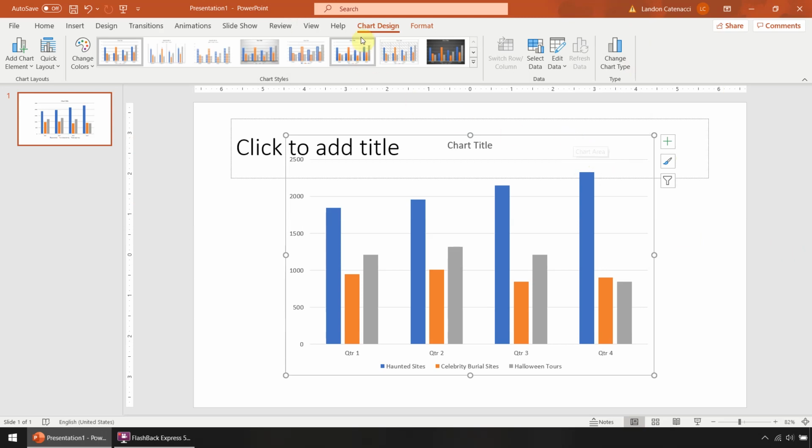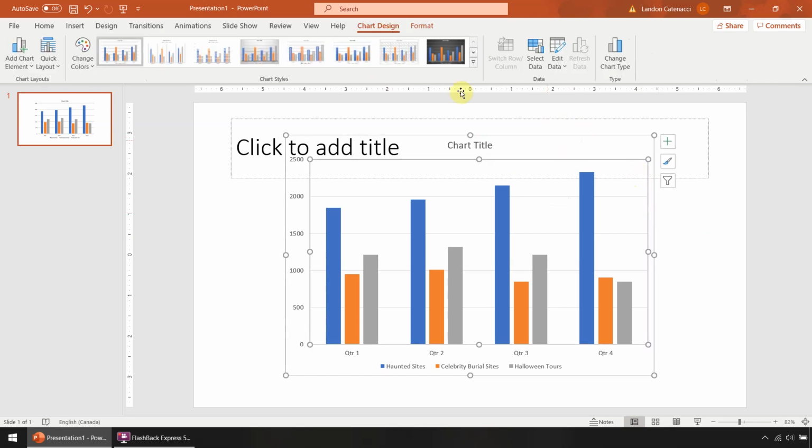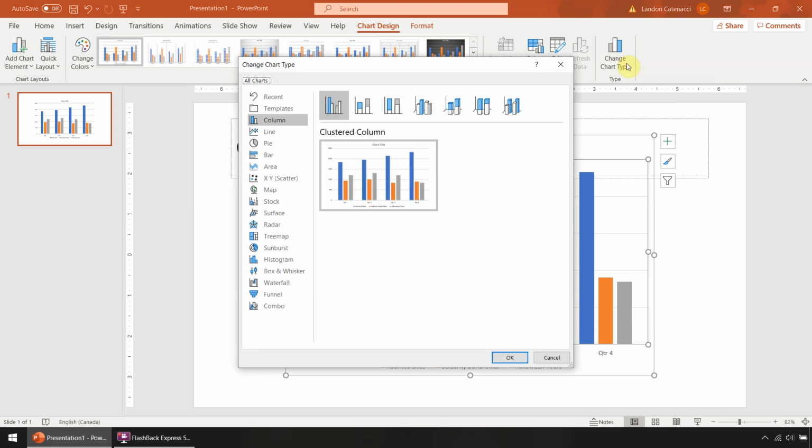So right now I'm under the Chart Design tab, which only appears when I'm actually selecting a chart. Okay, it's a contextual tab. Notice that if I click somewhere else, it's gone. So if I click on the chart and I go to the Chart Design tab, I'm going to go to the Type group and then click on Change Chart Type.